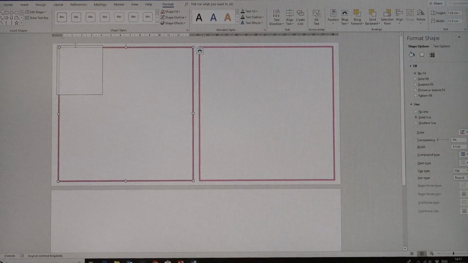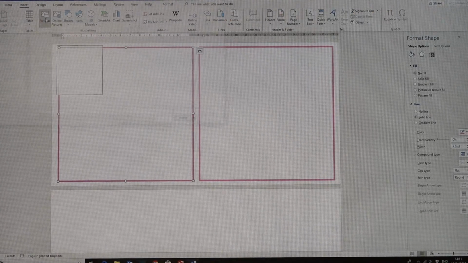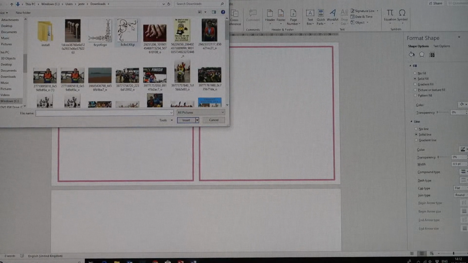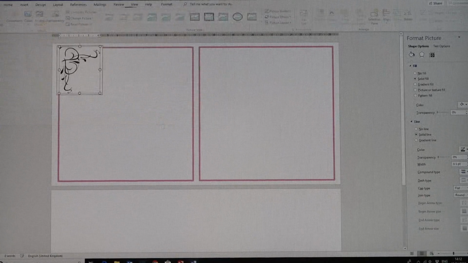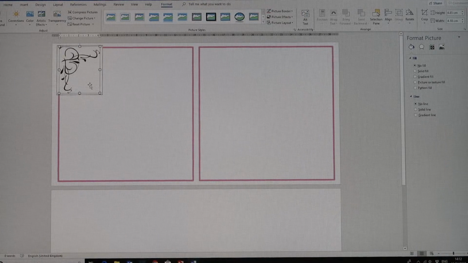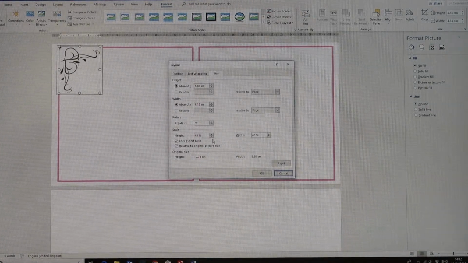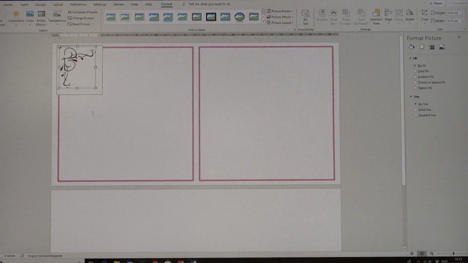So the next thing I'm going to do, having put this text box in, is to insert my shape, and I'm going to my pictures. I'm going to insert it into the text box, picture that I've got from downloads, insert it. If you right click on the picture, you can change the size that you want. I wanted about 41, that's 40, fine.